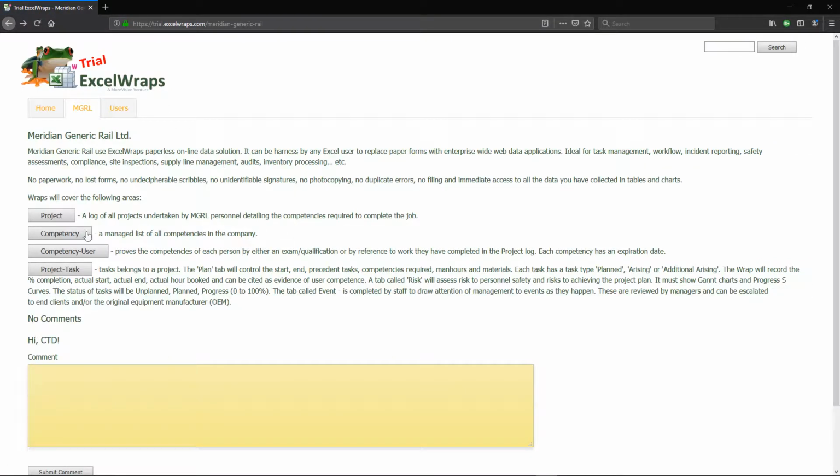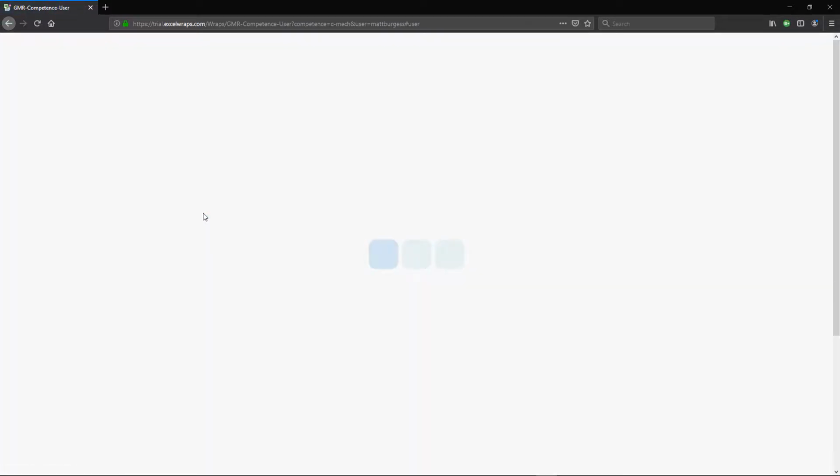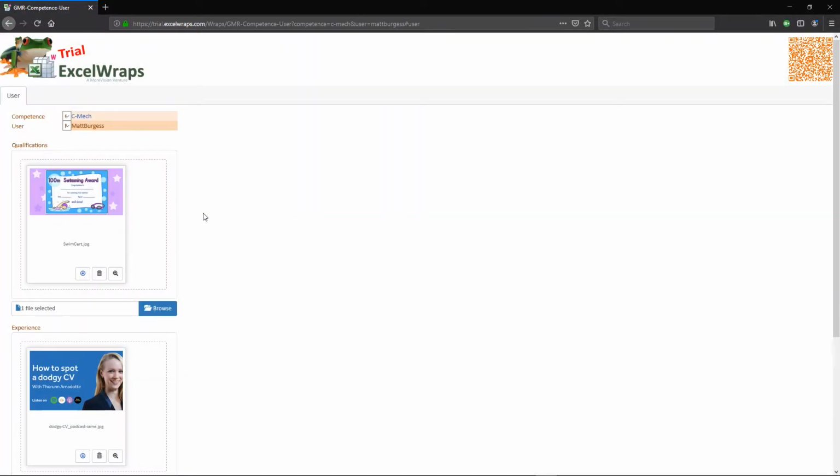So that's competencies, and this is now which users have those competencies. If I look again, I've only done this for two people. I've done a mechanical competency for Matt Burgess, and I've done a mechanical competency for Pat Gaffney. And we can see here how this kind of works. So let's just go into Matt's page for the moment. And this is how we're going to prove that Matt has a mechanical competency.